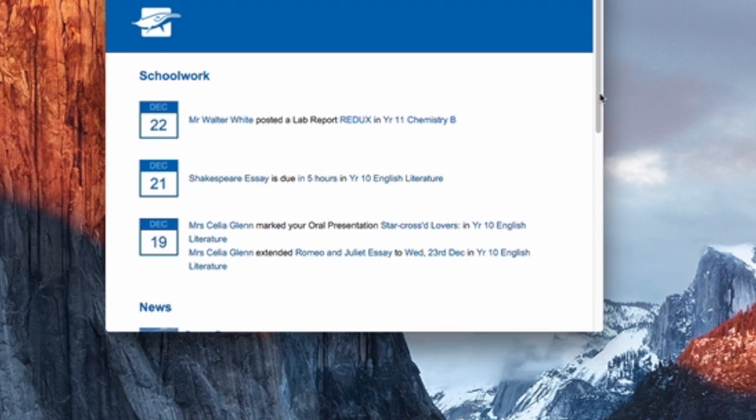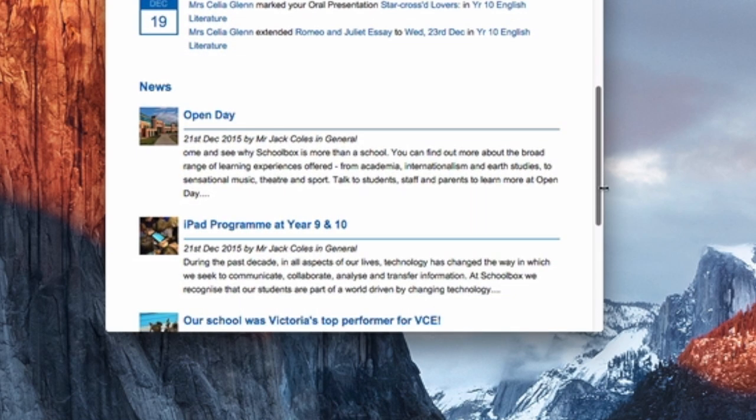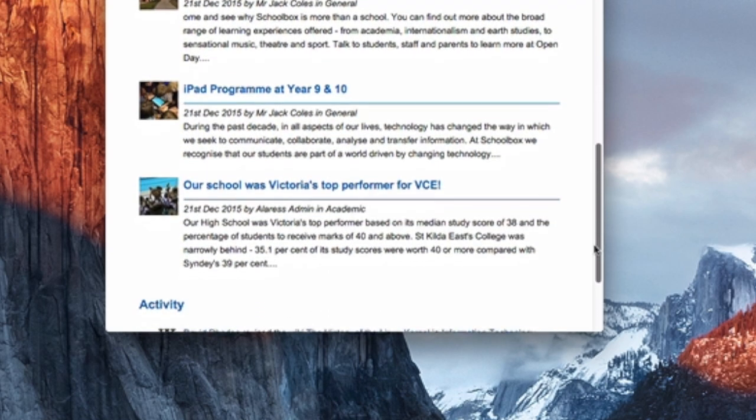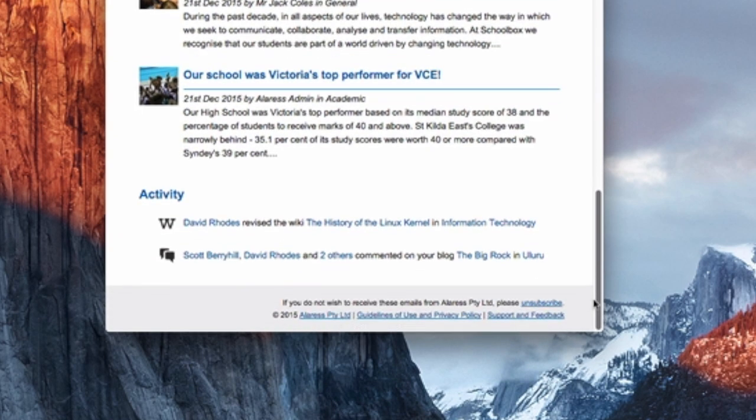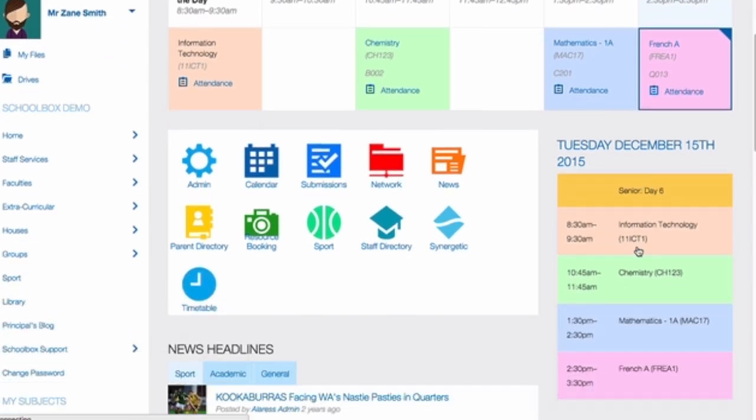This news digest email contains all news and information that the user has missed in Schoolbox for that period of time. Again, this is news that is relevant to you, so you won't need to sift through your emails, filtering and discerning what is important. When you log on, you will see a dashboard. This will include information that is relevant to you and your role within the school, and is completely customizable.